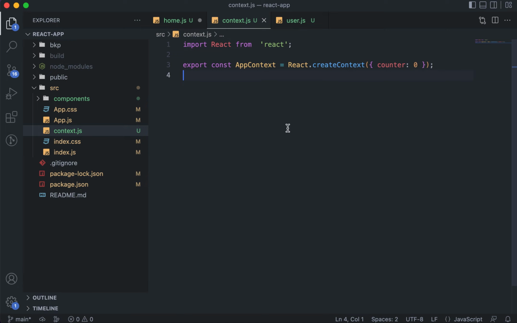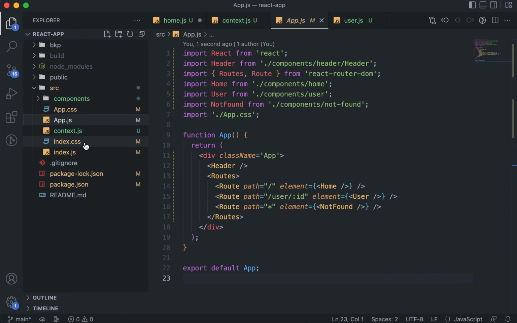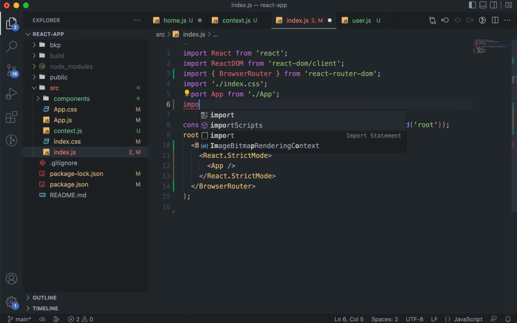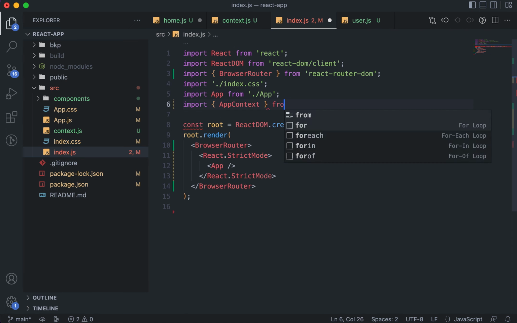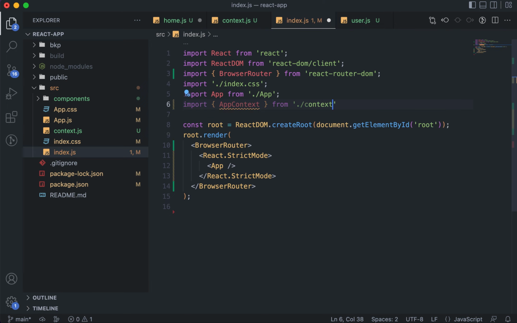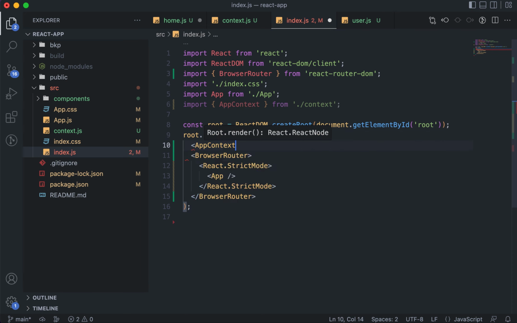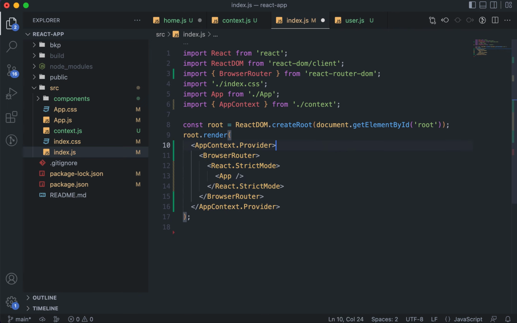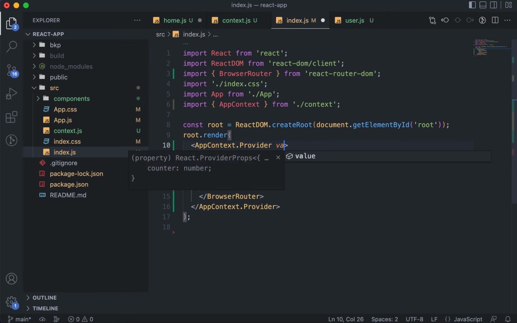However, we are going to definitely initialize it with something. Let's go to root only, and here we will import app context from context, and then we will wrap our whole application around this piece of data, which is dot provider. We already know that we can wrap everything around it, and then we know that there is some value which is being passed, right?